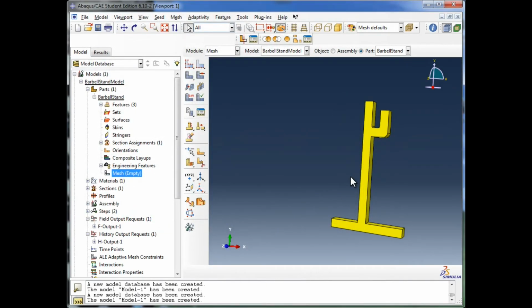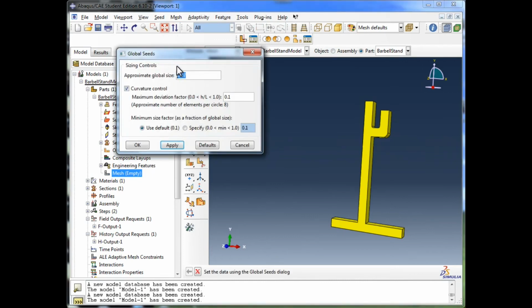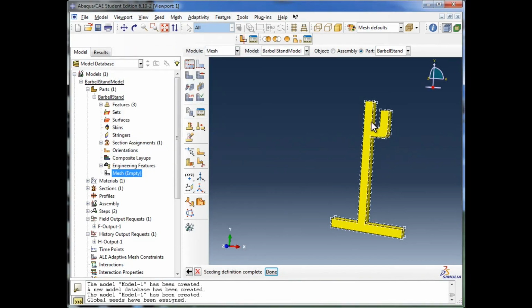Next, you want to seed the part. Seeding the part is where you essentially tell Abaqus how small you want to make each of the cells. So you go to seed part. You could individually seed edges if you wanted to, but we're just going to go with the entire part here. I'm going to set the approximate global size to 0.05 meters. I'm going to leave everything else at the default and click OK.